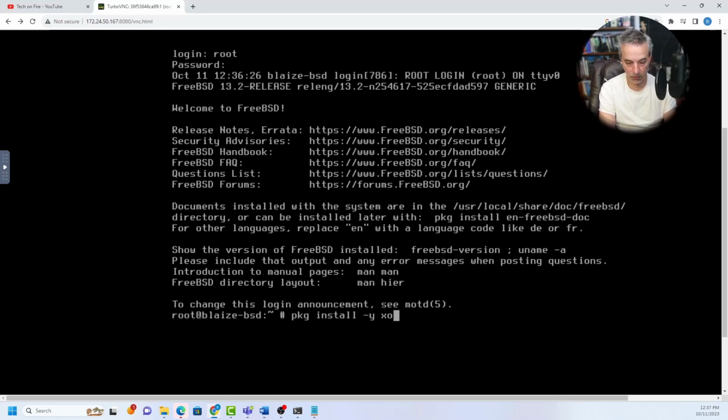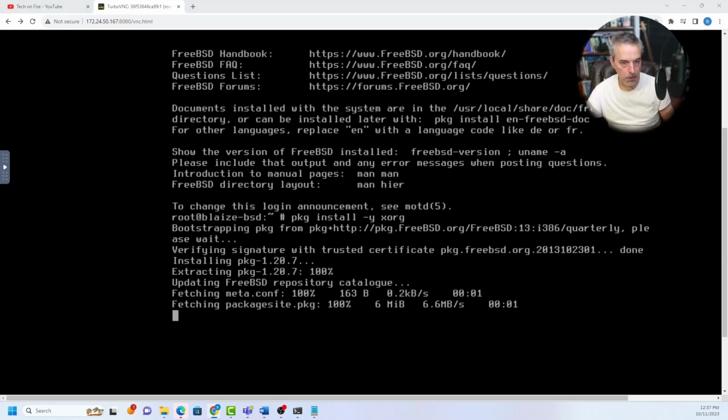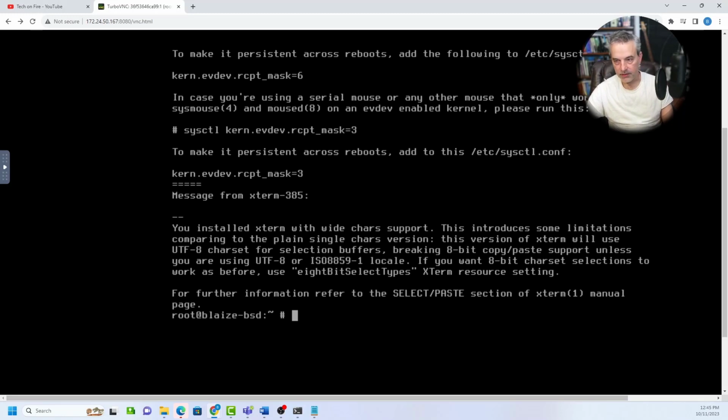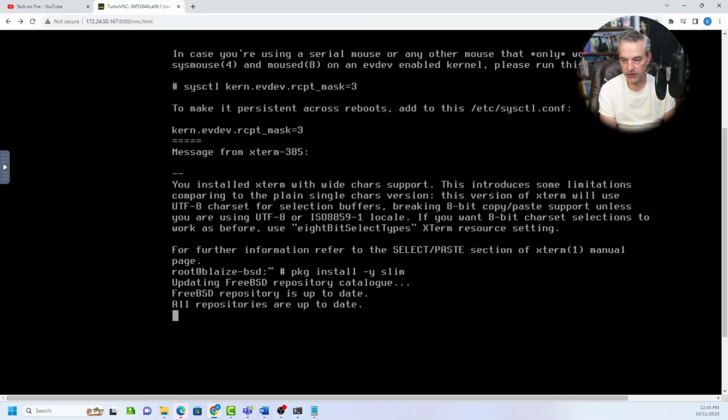So I'm going to start off with Xorg, which is the X server, which is the basis for most of the desktop environments in FreeBSD and Linux for that matter. So I'm going to install this, and then we'll also install a couple other packages. Okay, now that Xorg is installed, I'm going to install a small package called slim, pkg install -y slim, and that will only take a few seconds to do.